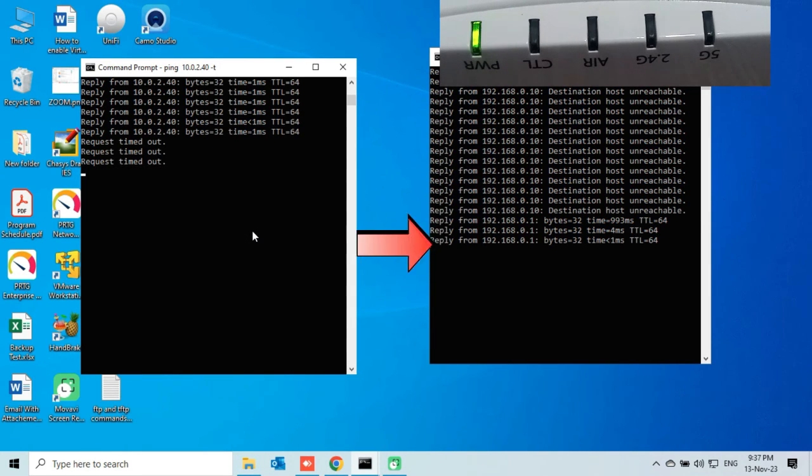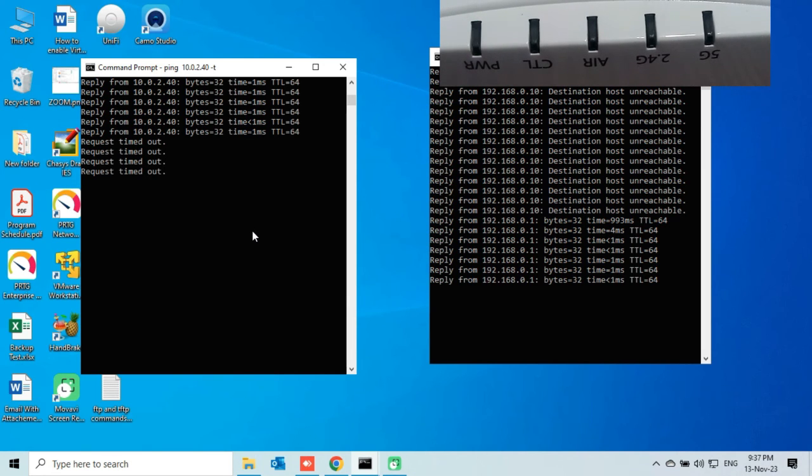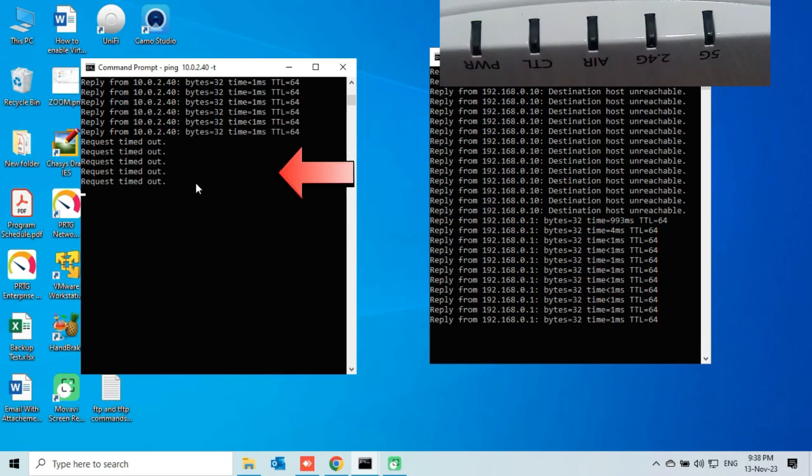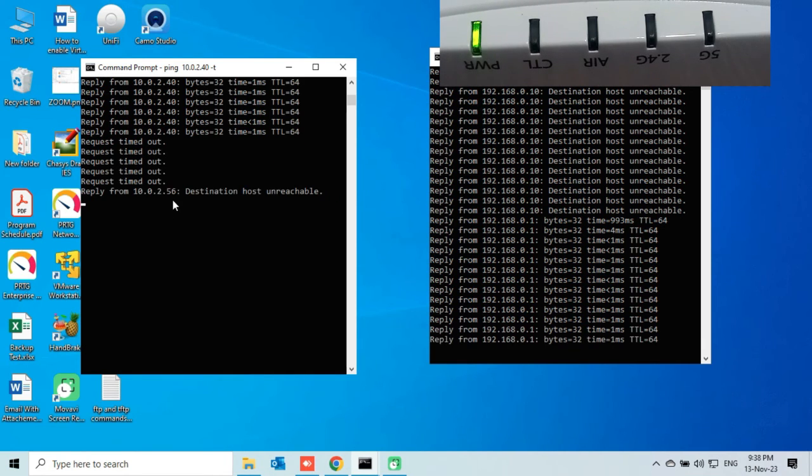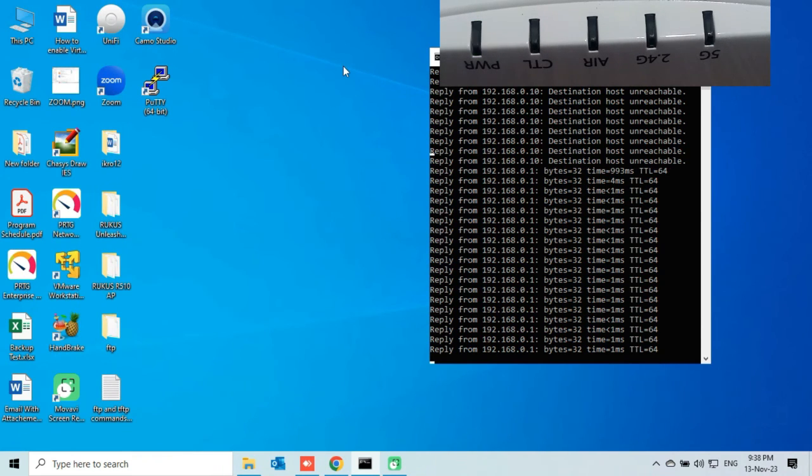We have now started getting a response from the default IP address, but there is still no response from the IP address 10.0.2.40. Which means that the access point has been restored to factory default settings, and that is why the IP address 10.0.2.40 has stopped responding.